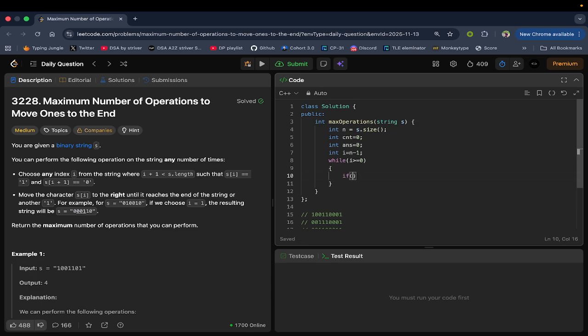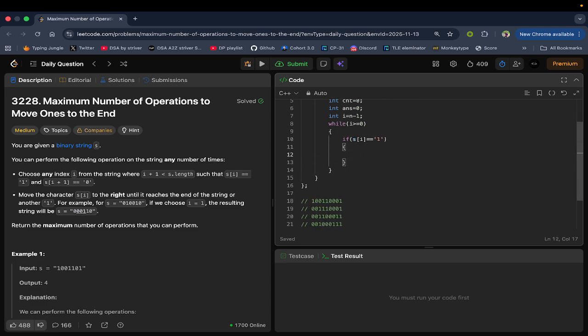If we get any one in the string, we will add the count to the answer. We will add the number of chunks of zeros to our answer. So here the count will be added to the answer, and we will reduce i, and we will just skip the below part and continue to the next index.